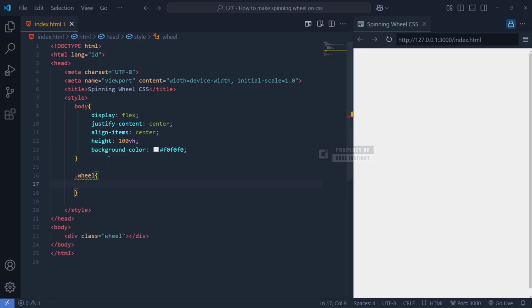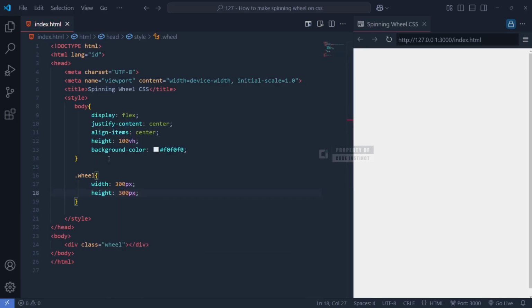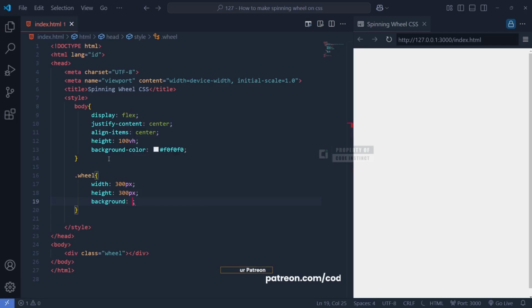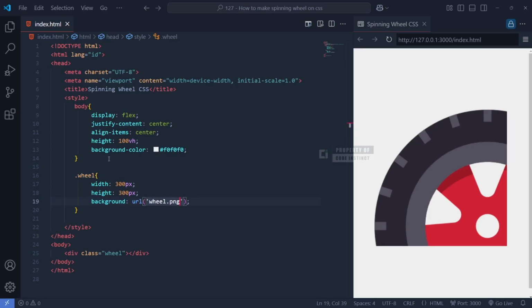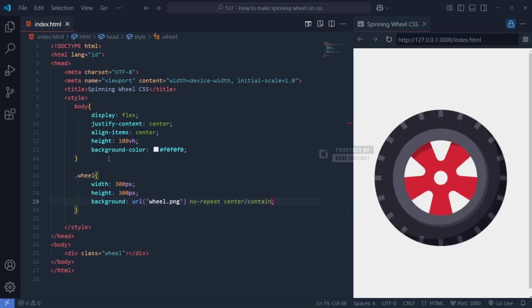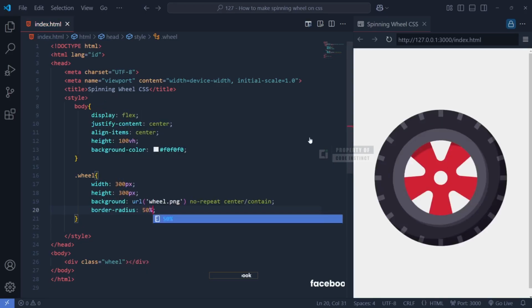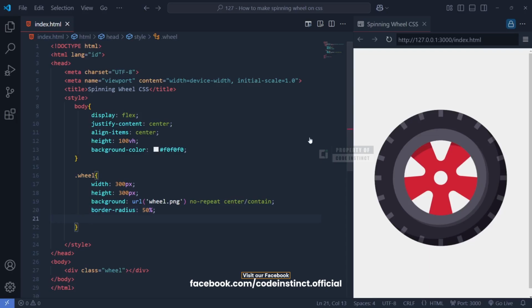Next, we style the wheel class. This element is given a width and height of 300 pixels to define its size. The background image is set using the background property, which loads wheel.png as the image. We use no-repeat to prevent the image from repeating, and center to position it properly. The contain value ensures that the image scales proportionally to fit within the div, without distortion. To make the square element appear circular, we apply border-radius: 50%, which rounds the edges into a perfect circle.